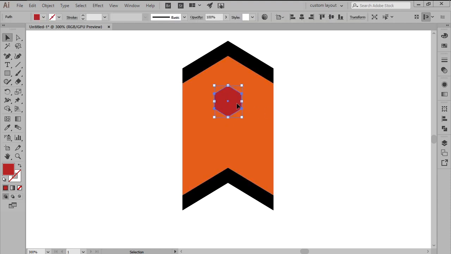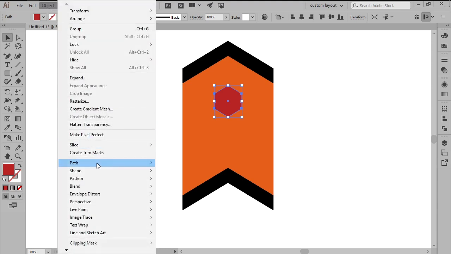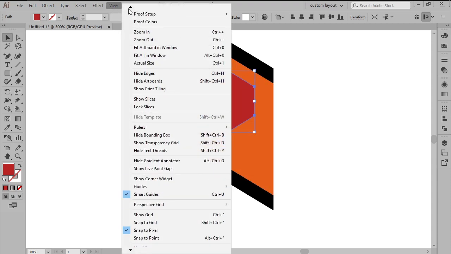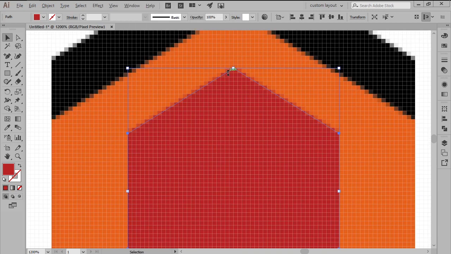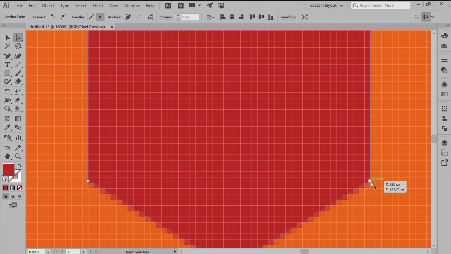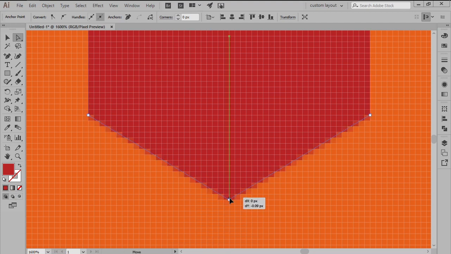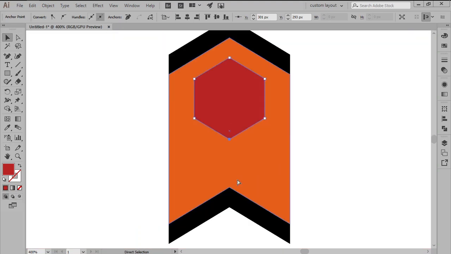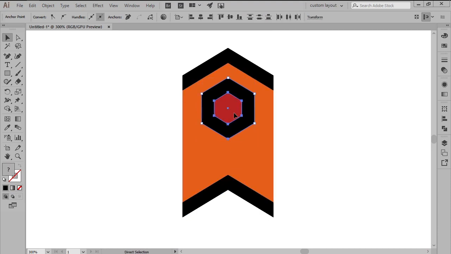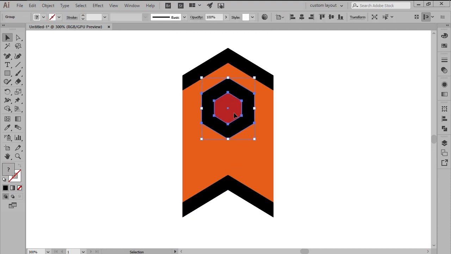Give the resulting shape an outline by heading over to Object, Path, Offset Path, and then setting the offset value to 12 pixels, making sure to snap its anchors back into place by turning on the pixel preview mode, and then simply selecting and dragging them to the nearest grid line intersection. Change the outline's color to black, and then select and group the two shapes together using the Ctrl+G keyboard shortcut.